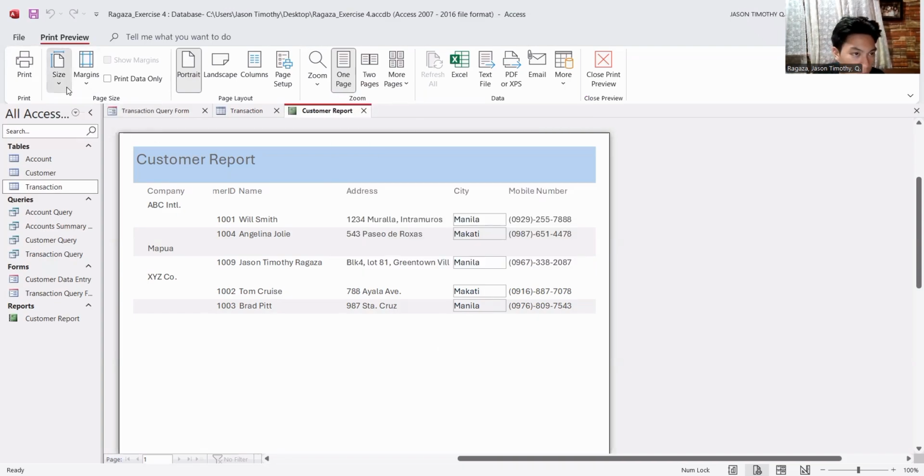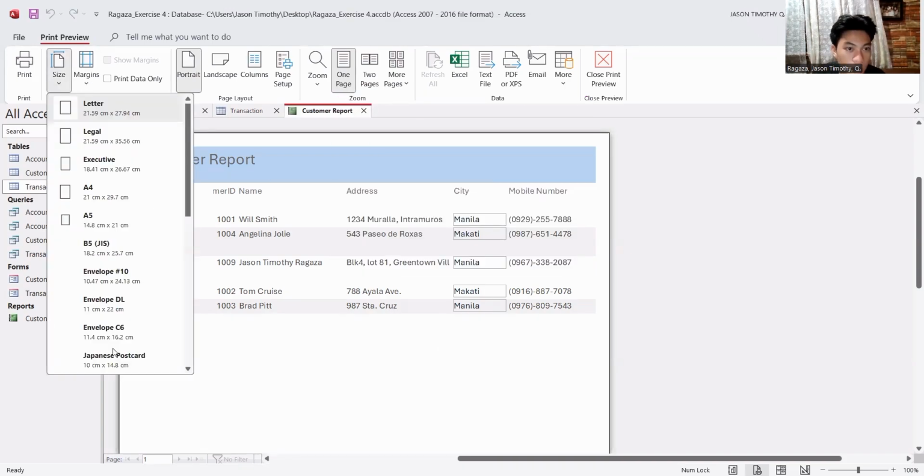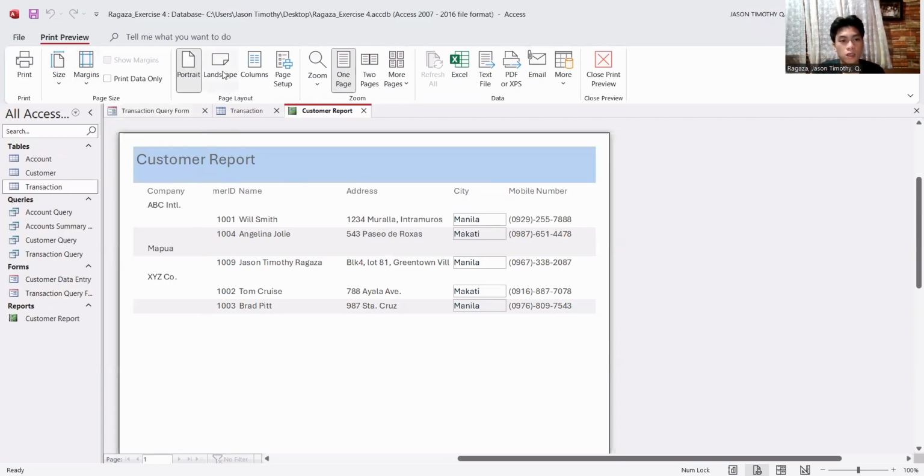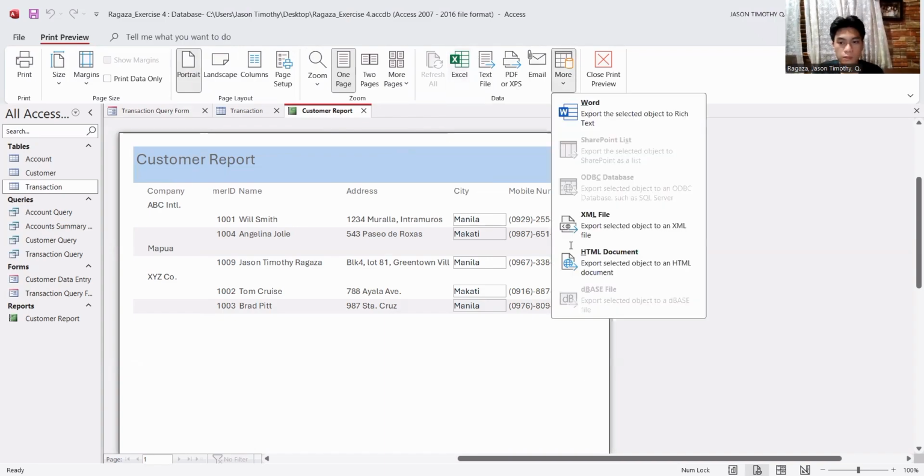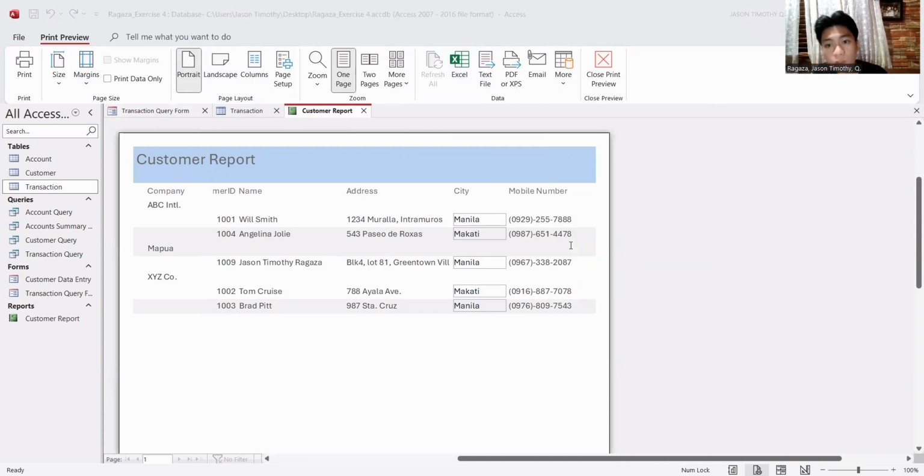Here we can see that there are various options of sizes for our report so that we can print them to our liking. Next is the orientation of the report page, and also in the section over here we can see various options to export the report to Excel spreadsheet, text file, PDF, email, and many more. Let's save that one.